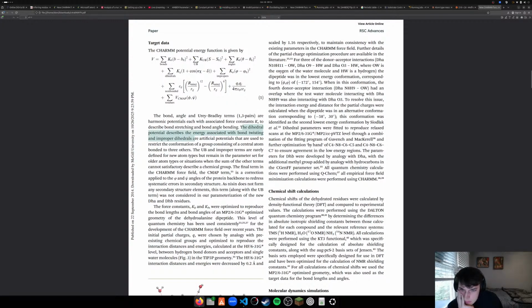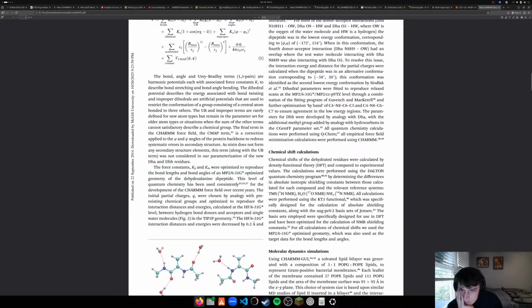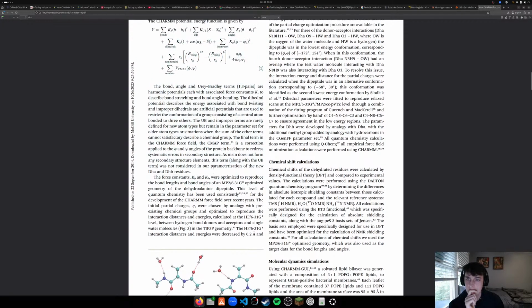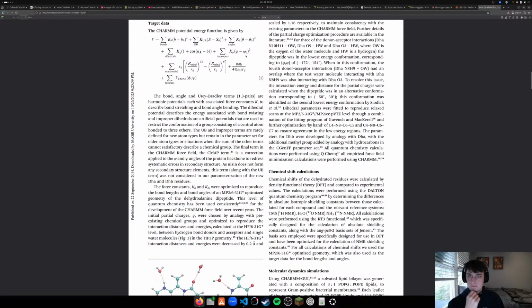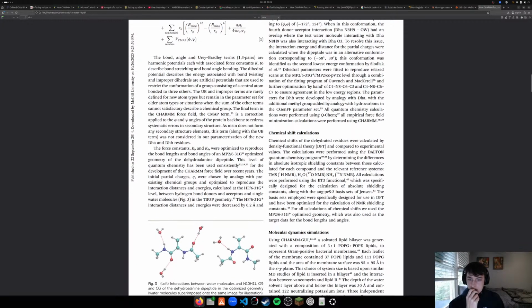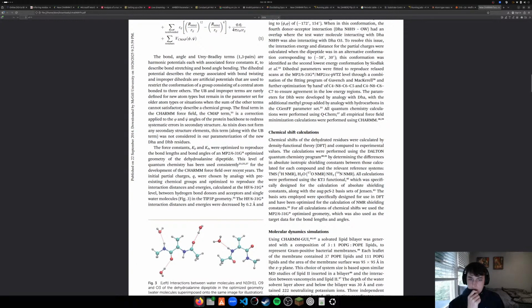Dihedral. The force constants Kb, K, theta. We'll optimize. The initial partial charges were chosen by analogy with pre-existing chemical groups and optimized to reproduce the interaction distances and energies calculated at level between hydrogen bond donors and acceptors and single water molecules in TIP3P.